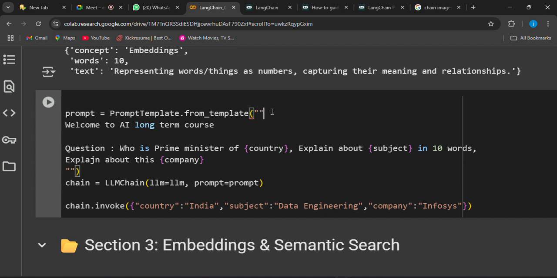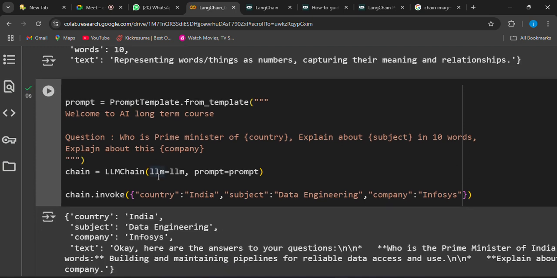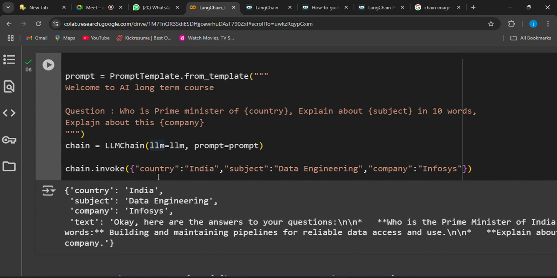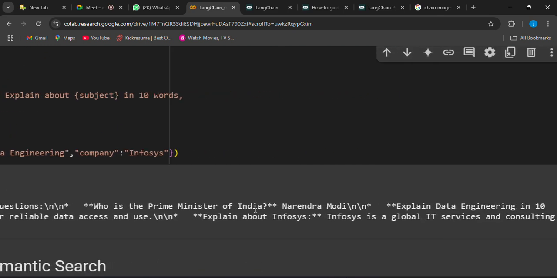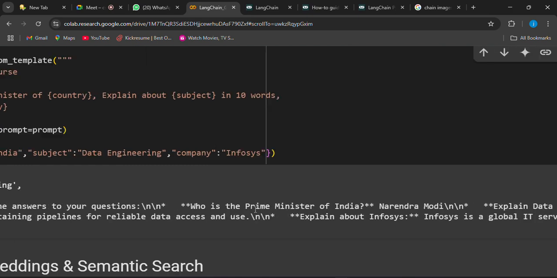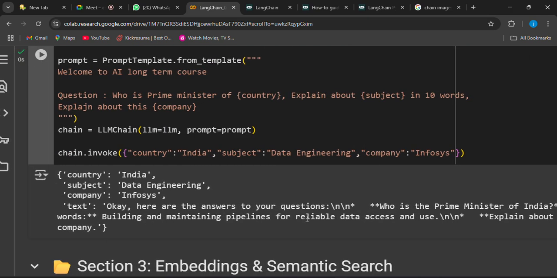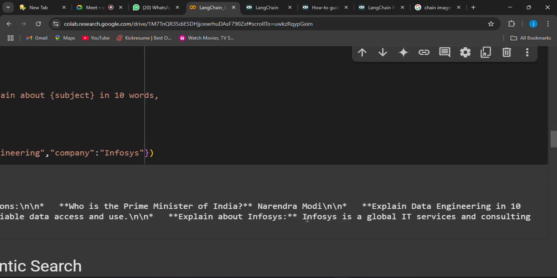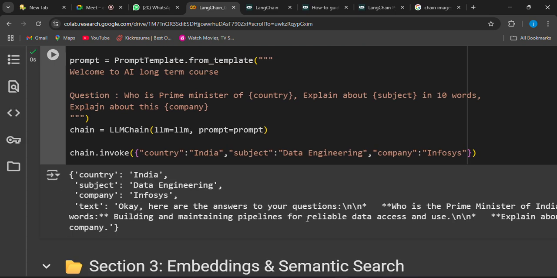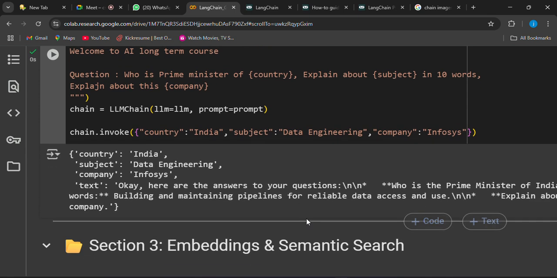So you can use a triple string here, no problem. That is a multi-line string. Don't get confused. This is a multi-line string, if you have a string that is more than one line. Now you call it. Now it is giving this: country is India, subject is data engineering, Infosys. Then, here are the answers to your questions. Who is the Prime Minister of India? Narendra Modi. And explain data engineering in 10 words: building, maintaining pipelines of reliable things. And then explain about Infosys: Infosys is a global IT and consulting company. And this is the way it writes.